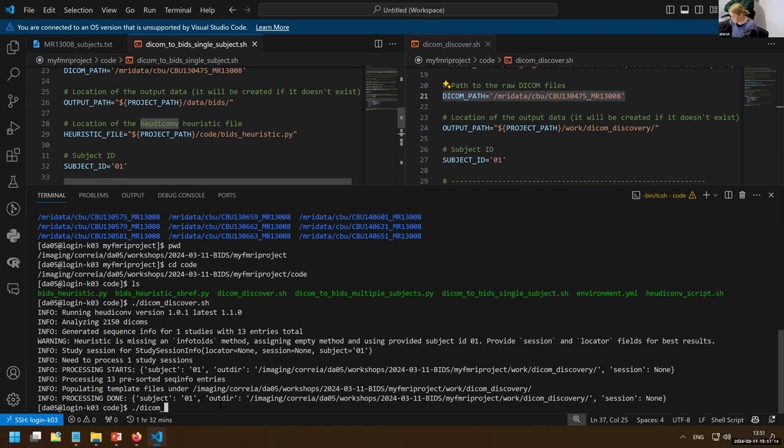You have to add the DCM to NIfTI X to path, or is it automatically added to path? No, I didn't need to do anything. It's the conda environment. Yeah, I'm using one environment.